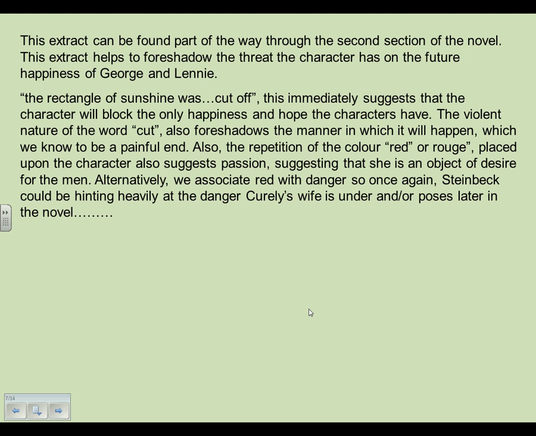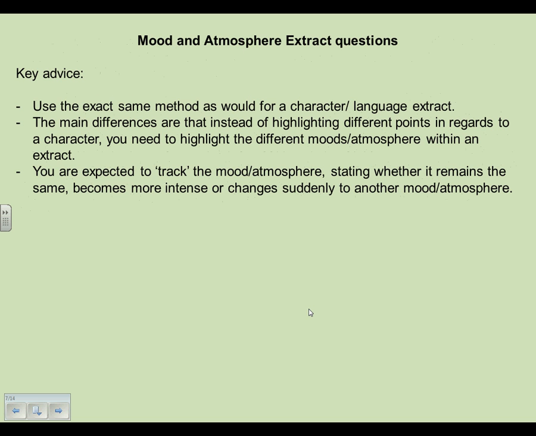This is what's going to set you out from being just a B grade or a low A. This is what we need to do to get our high A or our A star. We need to make sure that our analysis, it's very hard to do in the time, but we need to make sure that our analysis stands out, that we sound far more intellectual. However, as we know, we have mood and atmosphere extract questions as well.